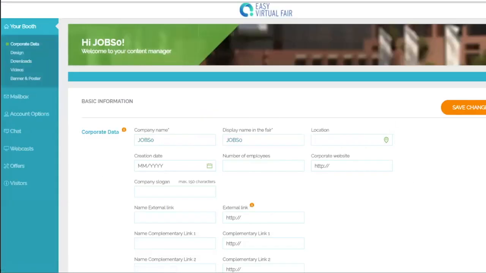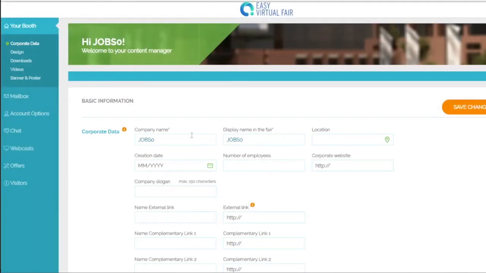So first off, when you get into your booth, you're going to see this page initially. It's your corporate data page, which is a subsection of the Your Booth section of this backend. Over here on the left side, you've got this blue menu, and it will show you all the different sections that you have. First off, we're going to start with company name and display name. These are the only two required options on this page. Everything else is completely optional, and you can enter whatever you'd like.